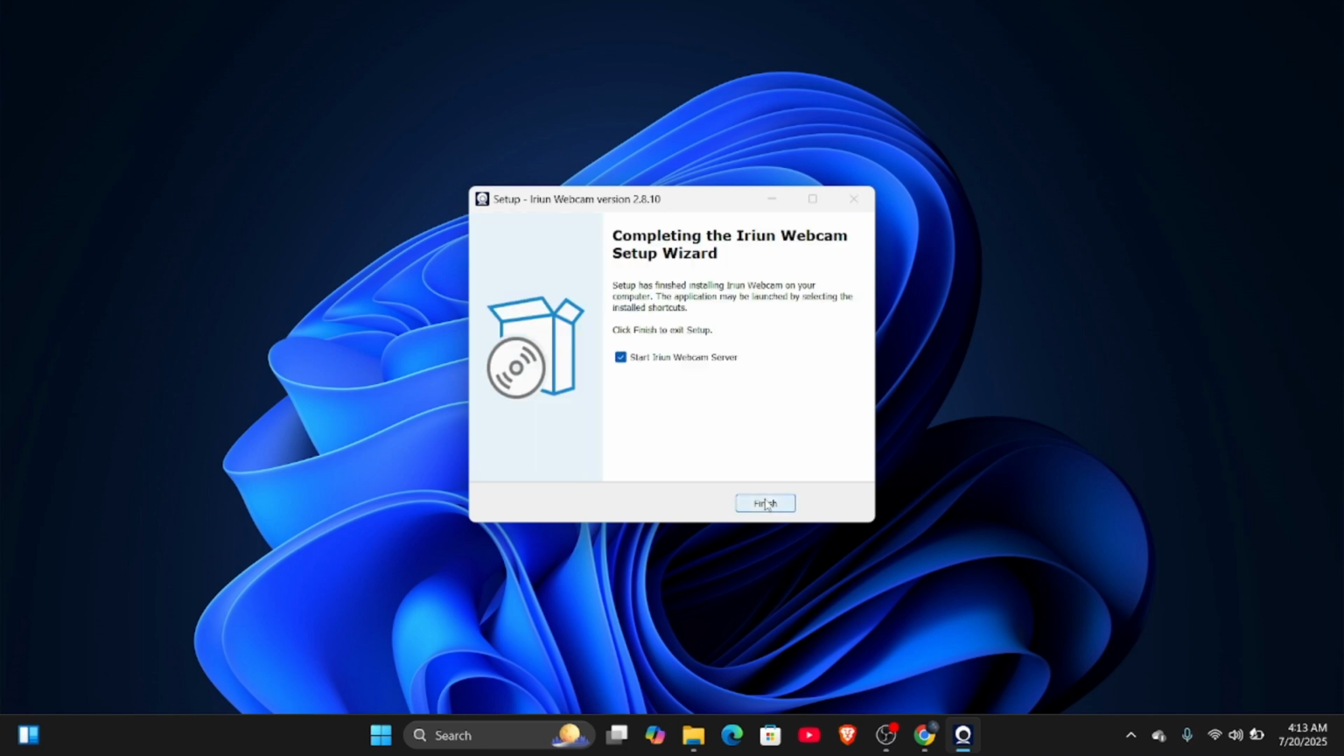Alright guys, so I've been able to install Iriun Webcam on my desktop successfully. So this is just the step you follow if you want to do exactly this on your desktop. So that's just how I can easily do this guys.